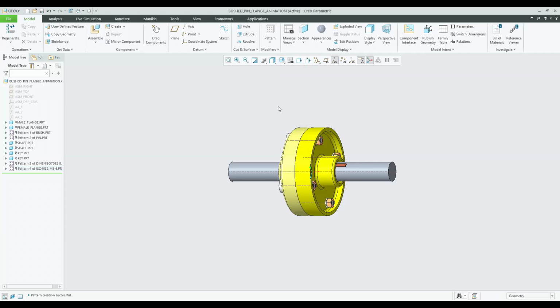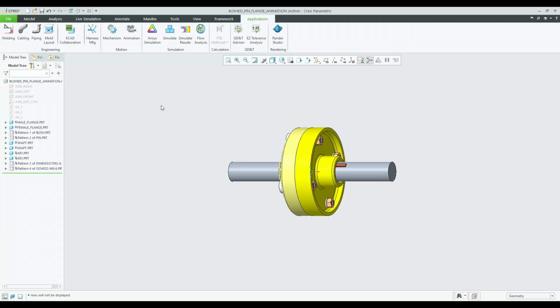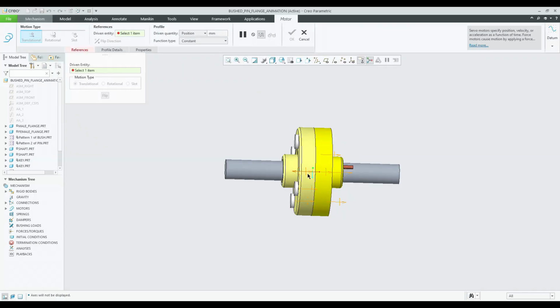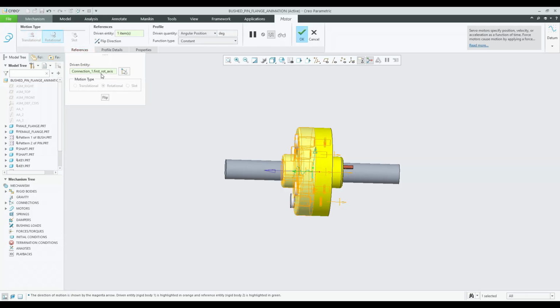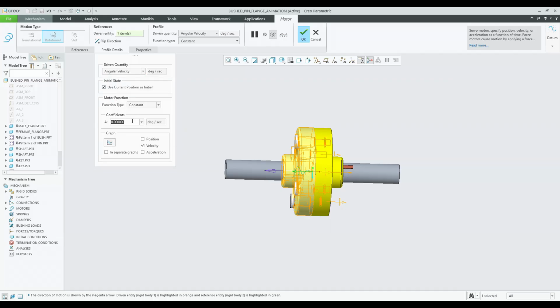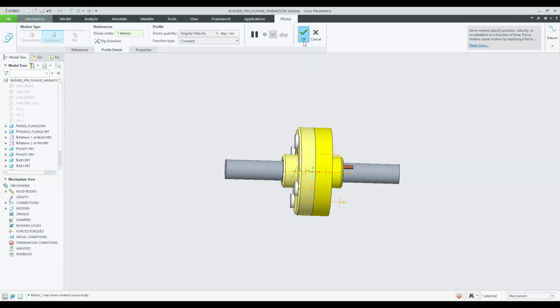Now we are going to have a mechanical simulation on this bush pin flange coupling to showcase how it is going to work. For this I'm going to click on the applications. Here I click on the mechanism. In mechanism, we need to add the servo motor. To add a servo motor, click on that and select the main male flange, and in this switch to profile details, switch the driven quantity from angular position to angular velocity. The velocity should be like 20 degrees per second or 25, as you want. You can set these values and click OK.